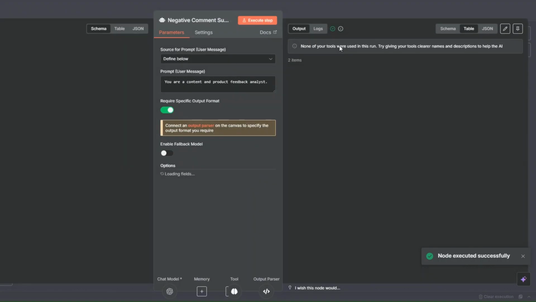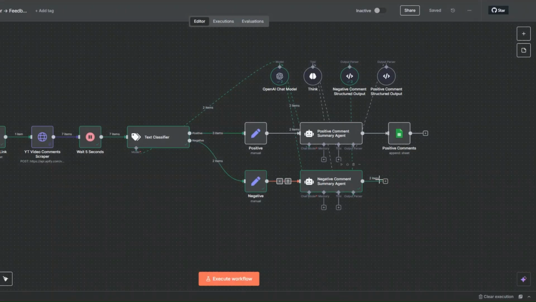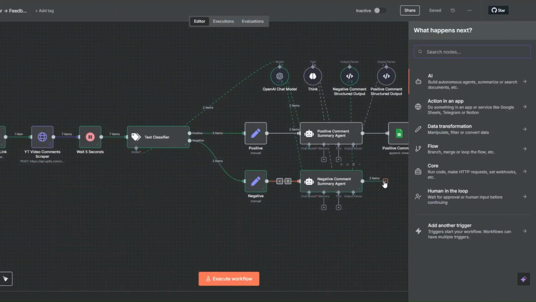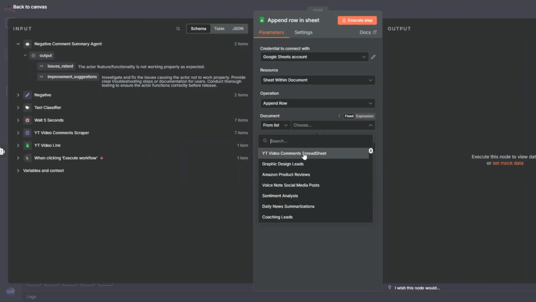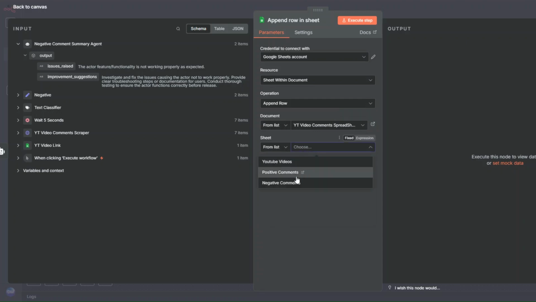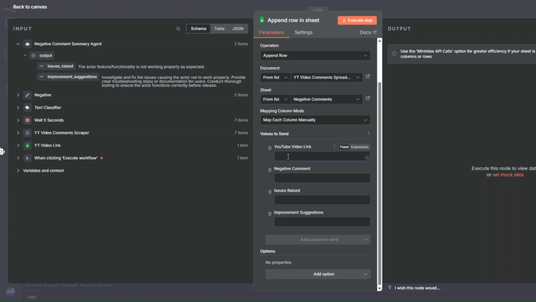When I open this node, we're getting the issues raised and improvement suggestions as a result. Now we can add those results to a spreadsheet. So here, I'll search for Google Sheets. Click on Google Sheets. Then here, I'll click on append row in sheet. And here we're going to find our document, which is this document right here. And the sheet I would like to add our results to is the negative comment sheet. And here we're going to add values to our columns in our spreadsheet.